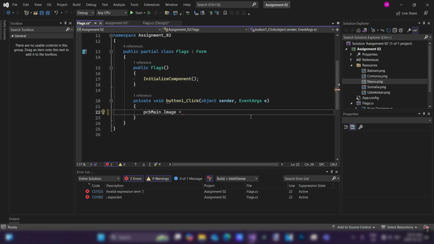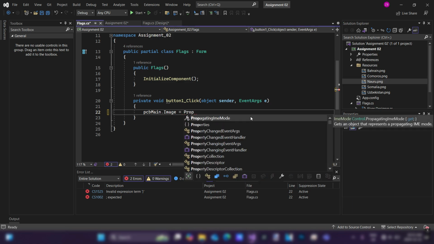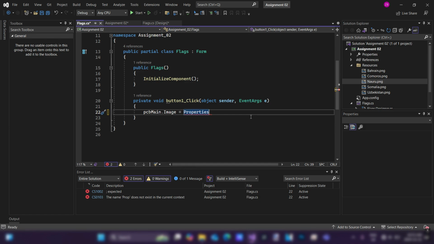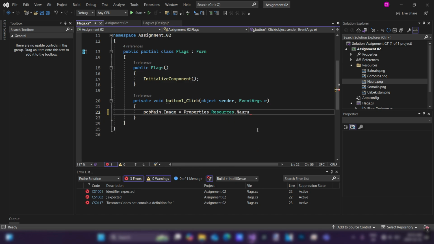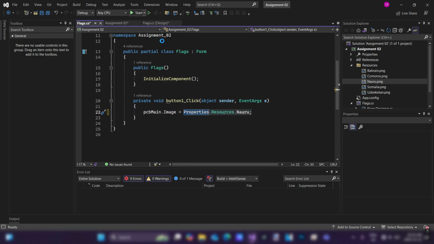So to write that in code, I just write properties, press tab, dot resources, press tab, dot, and all of the images I have access to will pop up here. So maybe I'm going to change it to this image, Nauru. There are no errors. I am changing the image property of this picture box to be this image. So let's see how that works.